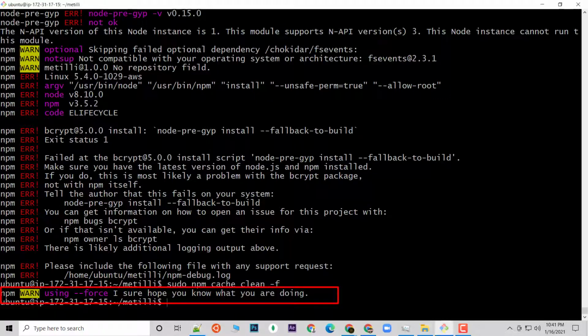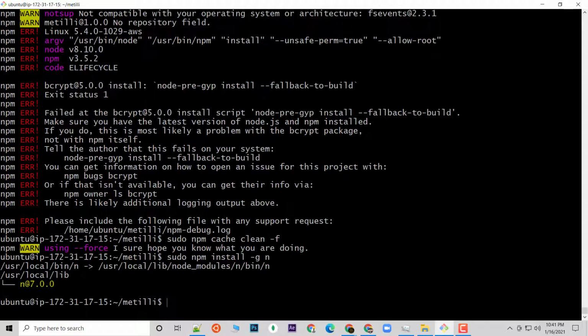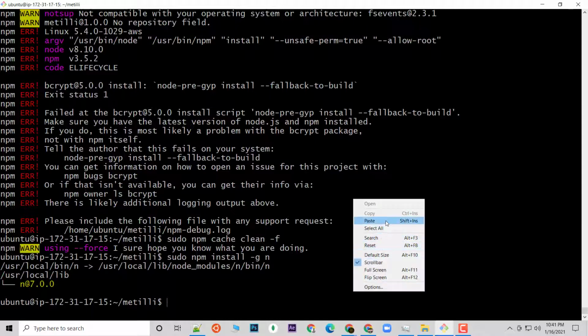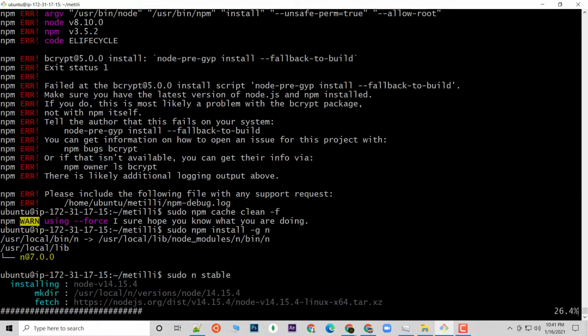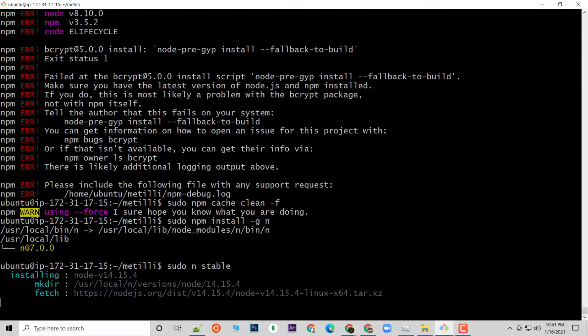Once this is done, then you need to install a stable version of npm. For doing this, you need to type sudo npm install hyphen g for global, and the new package. As you do, it is going to give you the latest package of npm. And once this is done, now you need to do sudo n stable. It is going to install a stable version of npm. So you can see my installation is going on and it's completed now.